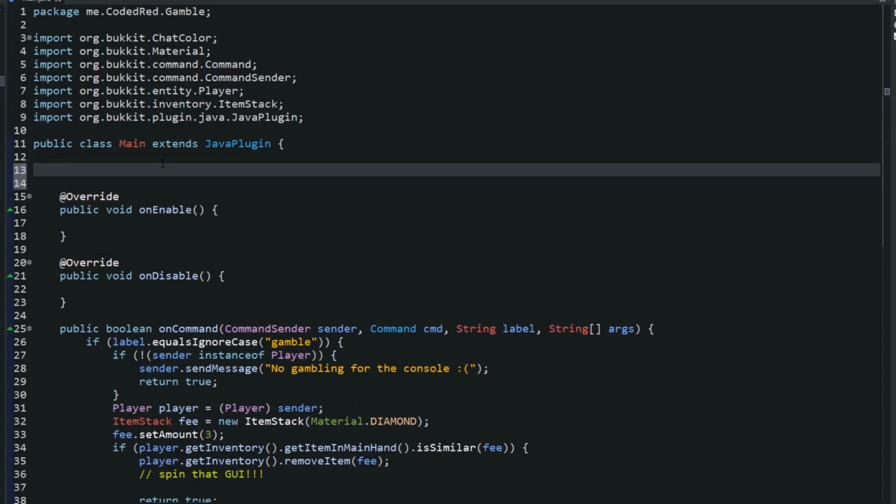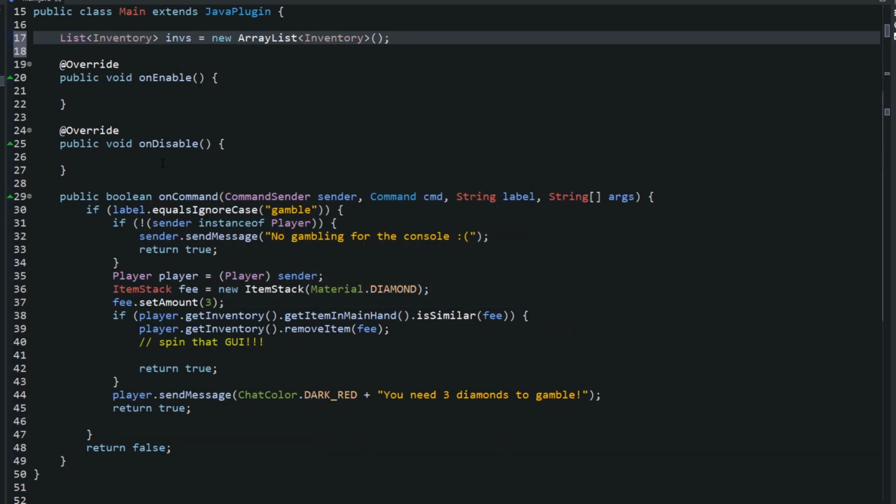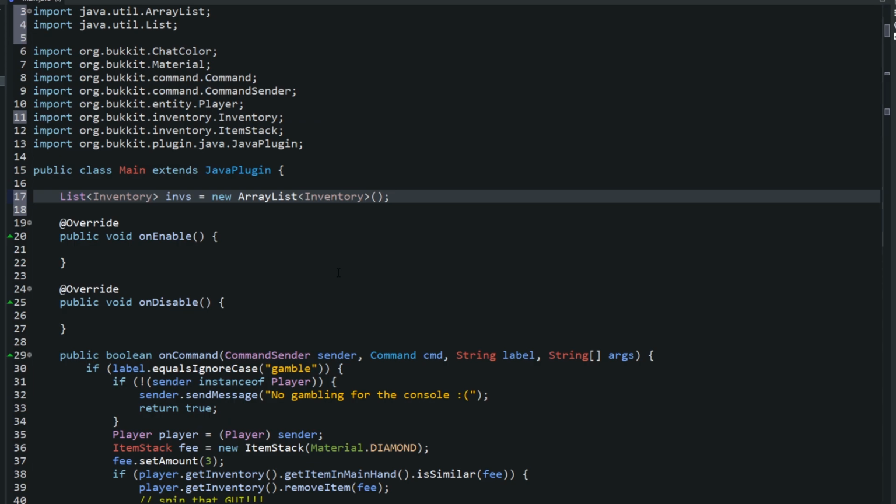We need to create a few things here. We need to create a list. This would be a list of inventories, and this is for the listener. Array list. We're creating this because last video we only had 1 inventory and each player opened up that 1 inventory and they changed their team. This will be a little different because every single player is going to open up their own gambling inventory, because we don't want some other player to take another inventory. So we're going to put every single inventory that a player creates inside this list.